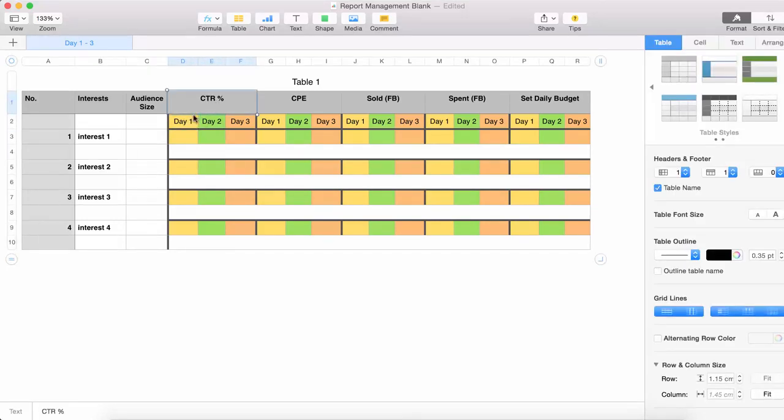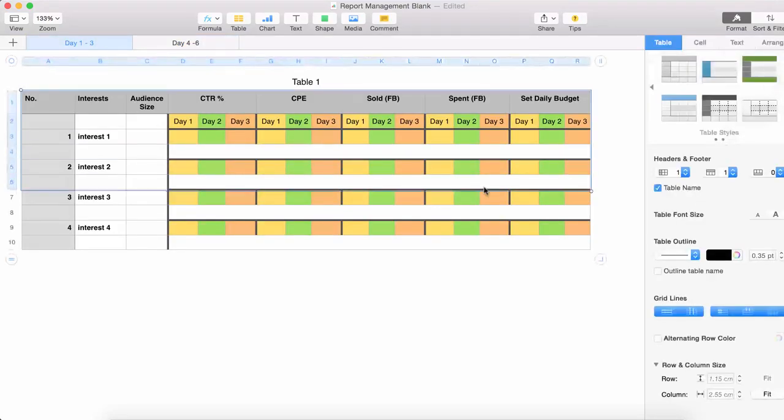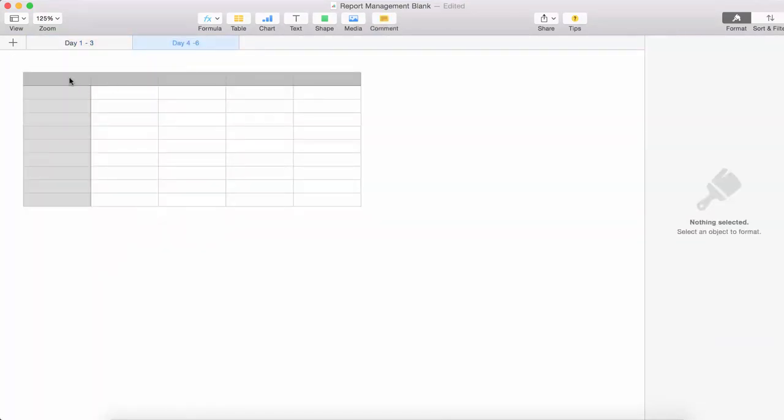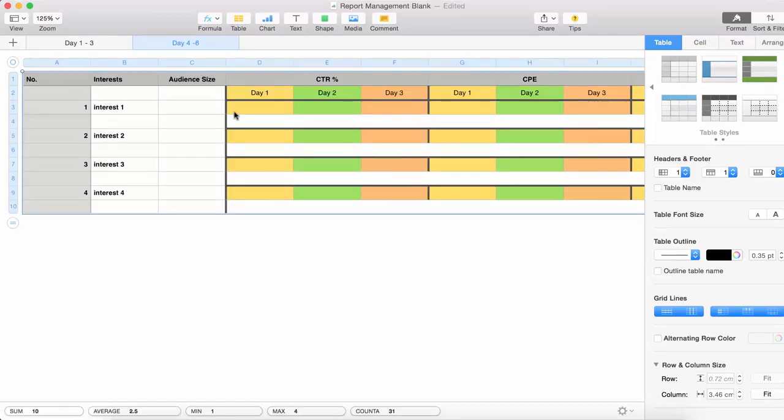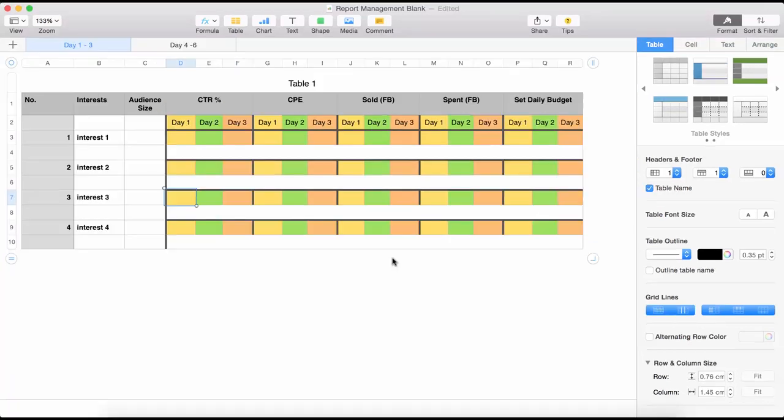Like this is the click-through rate for day 1, CPE for day 1, sold day 1, and then day 2, and day 3. If you want to continue to day 4, you just create a new sheet, copy this and paste it here. Then you change it to day 4, day 5, and day 6, and so on. Next, you input the data from Facebook reports to here.